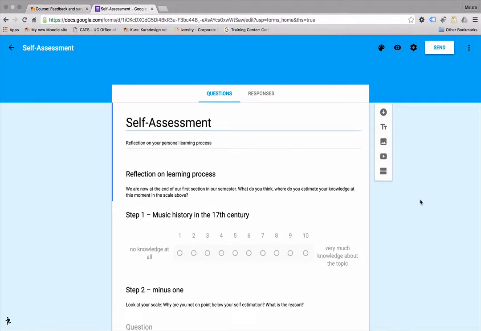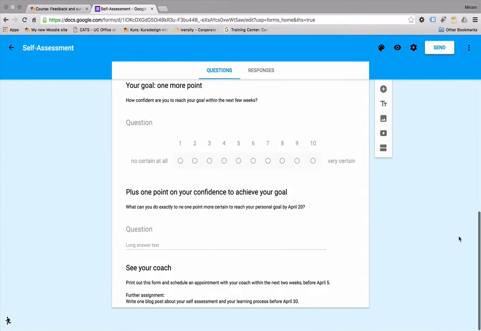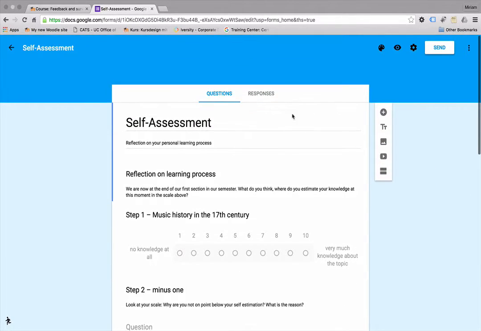So this is my Google Form. I've made a self-assessment for my students in my history class. This is my form, and I want this to appear in my Moodle room.